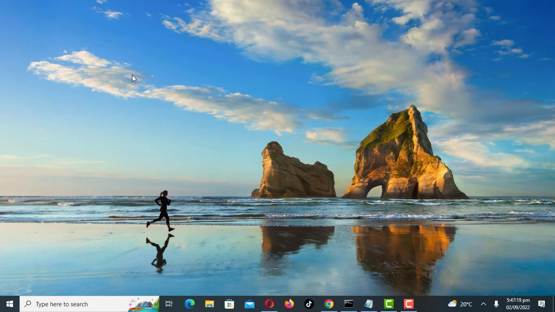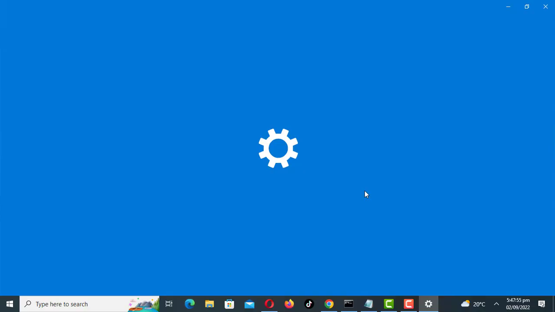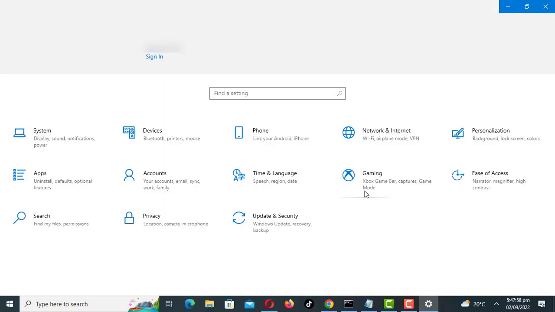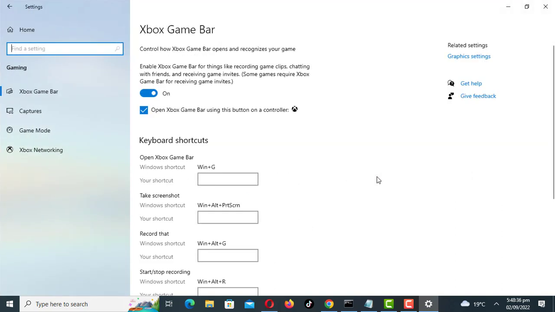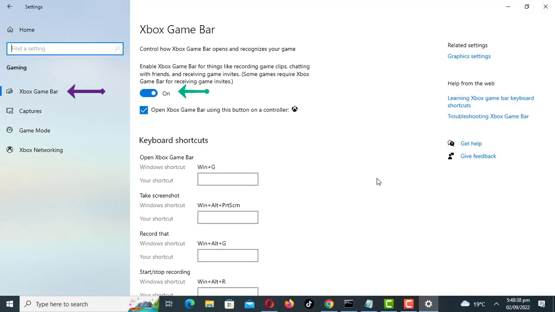Before we start recording, let us check if it is enabled. Open Settings by pressing the Windows key plus I. Click on Gaming when the page opens. On the left panel, select Game Bar and make sure the toggle switch is on.